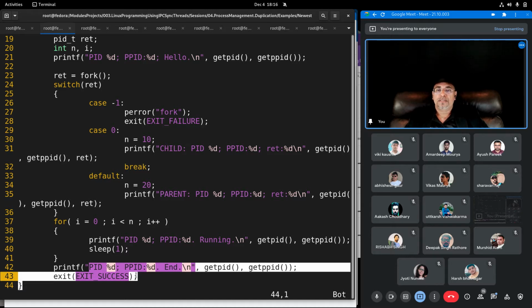As a result, the child will continue to stay in the process table as a zombie process until the parent process executes, in iteration number 11 to 20. After 20 iterations, the parent process will also come out of the for loop and execute the end statement and exit statement in line number 43.